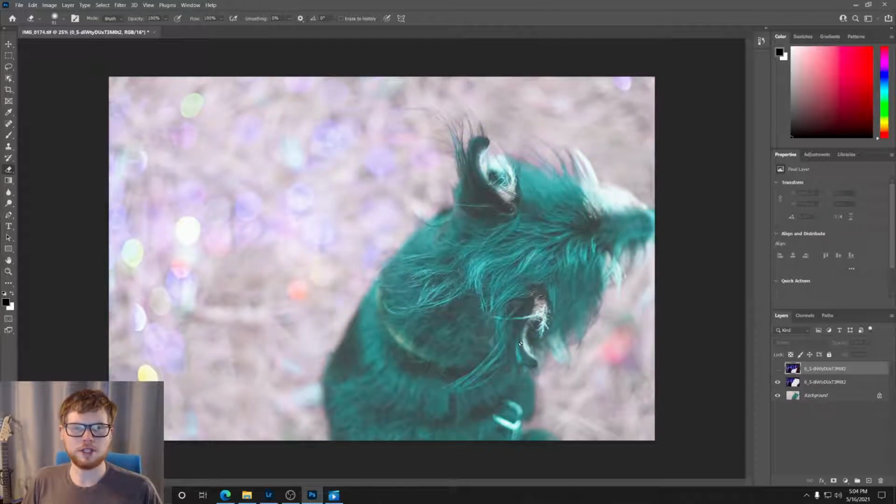This is what the finished project looks like. And this is adding bokeh or more interesting bokeh to an image in Photoshop.